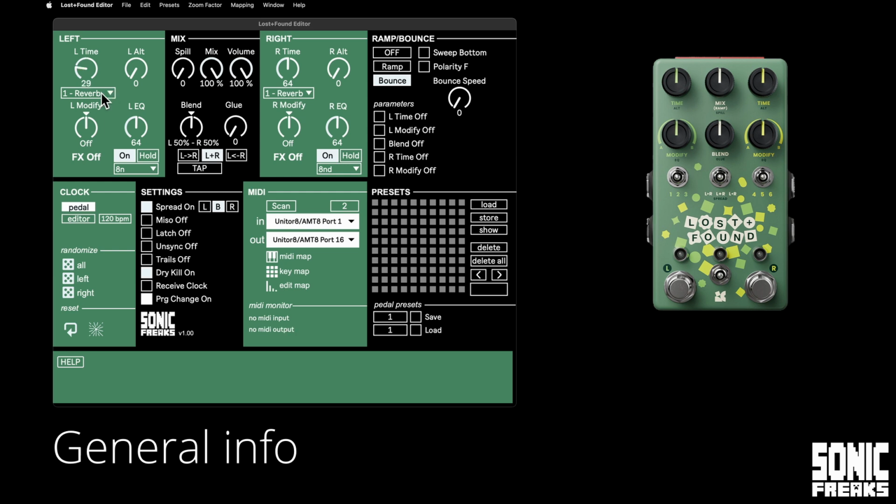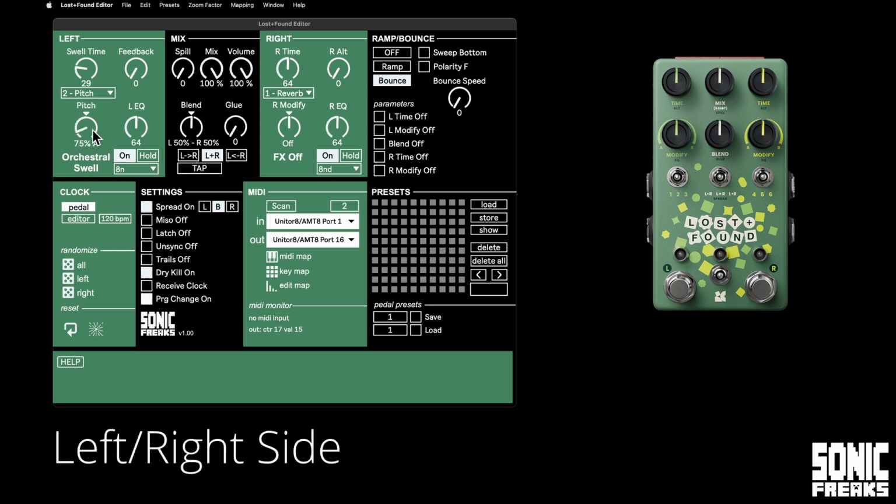But the best thing about this editor is that you can select any effect algorithm of either side of the pedal without the need to change any of the dip switches on the back. Note that the parameter names change when you change the effect algorithm. You change the effect type by turning the modify dial. At the moment we are in the orchestral swell algorithm, and the left time parameter changes to swell time. The left alt parameter controls the feedback, and the left modifier changes the pitch. But when you turn the dial, you can see that the names of the dials change accordingly.